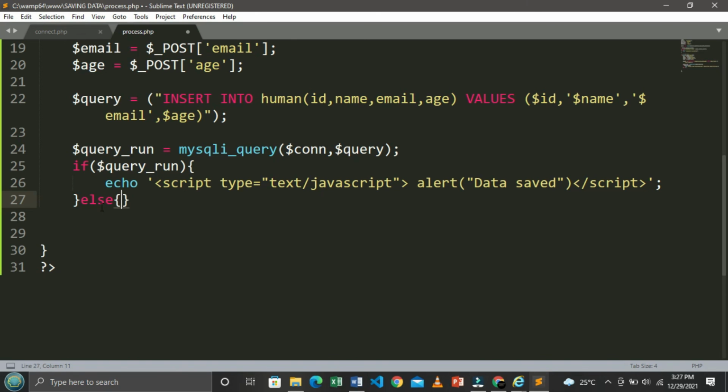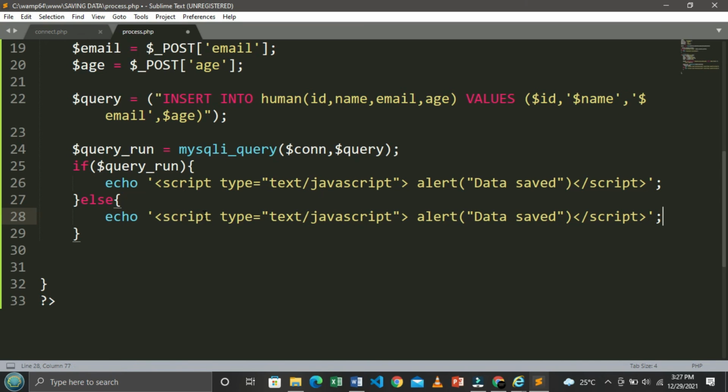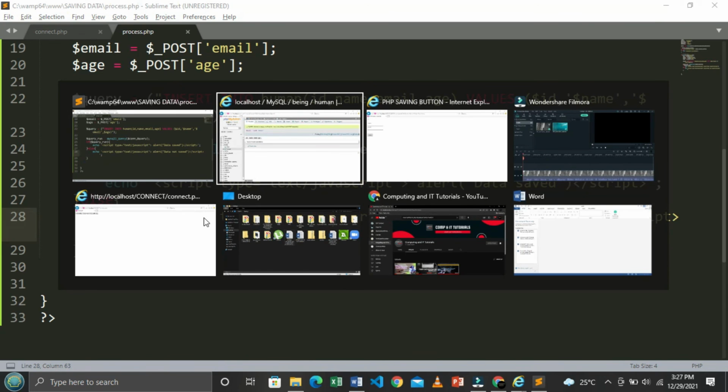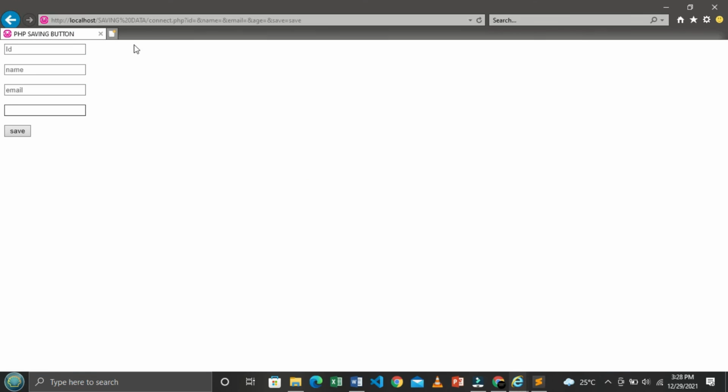Then we shall say else. Remember, it's an if statement. Else echo. I want to just copy this. Else echo data not saved. So you save that, and we run our code.